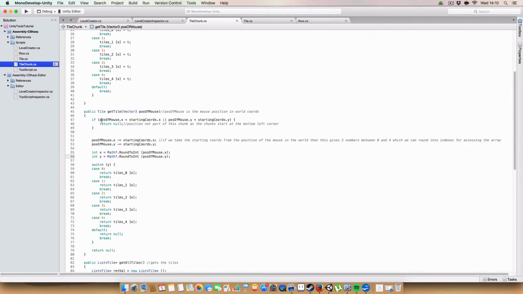So basically, if the mouse coordinate is lower than the starting coordinates, we're saying the mouse isn't in this chunk, so we don't have to run all this code. But if it is, we take the starting coords x and y from the position of the mouse in the world, and that will give us a number between 0 and 4, including both of those numbers, which we can then use as an index to get what tile we're over. So we round that to an integer and put it in a switch statement with the y coordinates, work out which array we're using, and get that tile x, and it returns that.